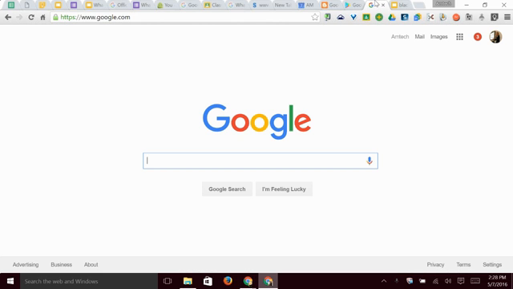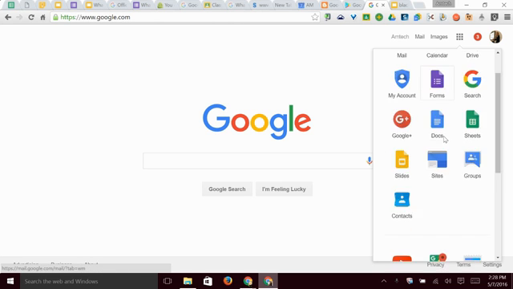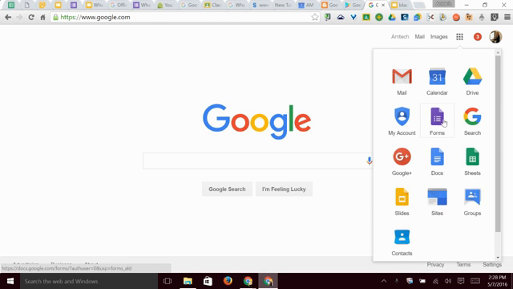Now, I'd like to have you go directly to the Forms app. We so commonly go to Drive to create a form, but like Docs, Sheets, and Slides, there's actually a Forms app you can go to. If you see it on your app launcher, you can click on it. If you don't, scroll down, make sure it's not down here.